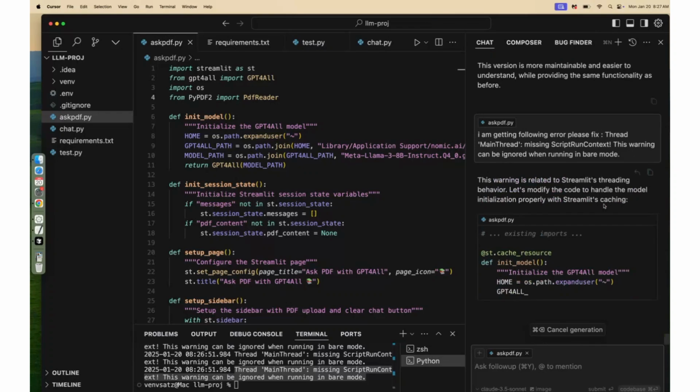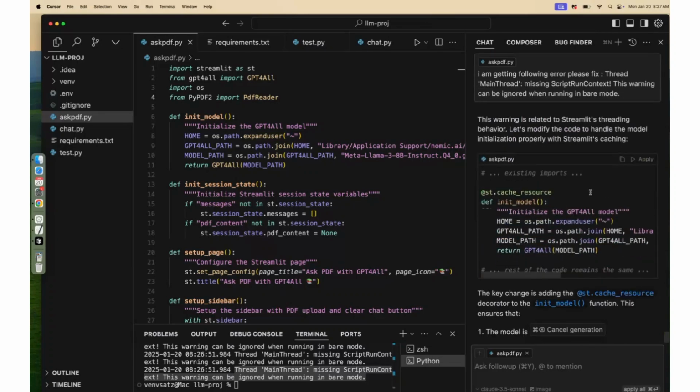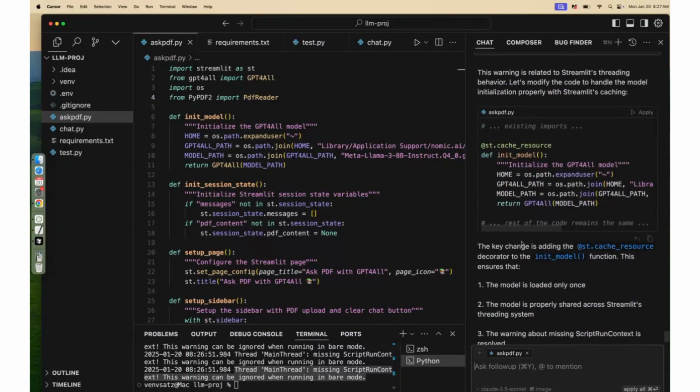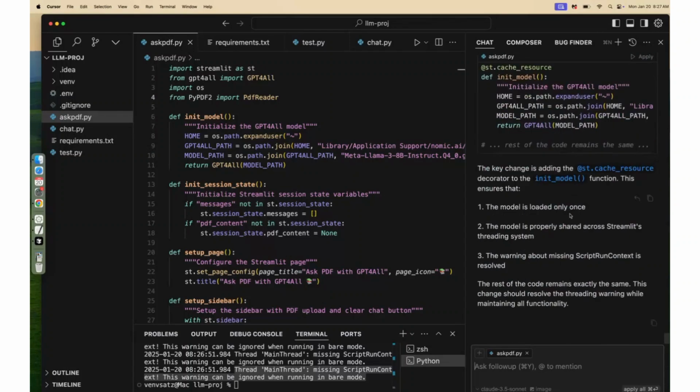This warning is related to Streamlit thread. Let's modify the code. The key change here is the cache resource decorator on the init model function. This ensures the model is loaded only once.